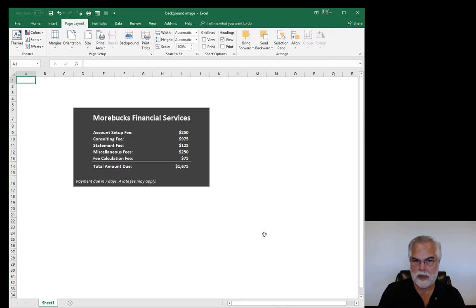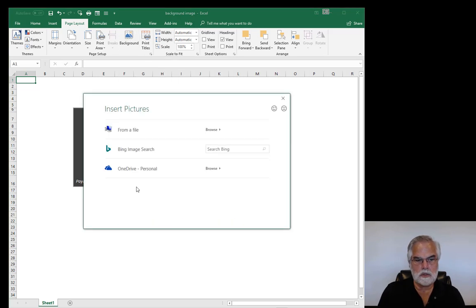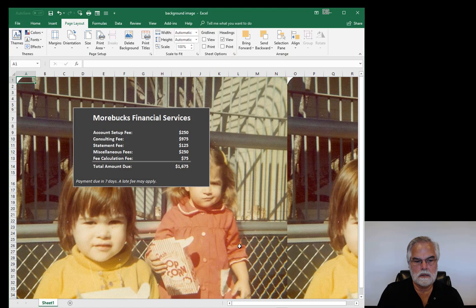And so now that background's gone. What does it give you now? You want to put a background on it? So then you could go select from a file. You click on it and you go choose a file. This is one of my daughters. And I say insert. So you see, that's as easy as that.